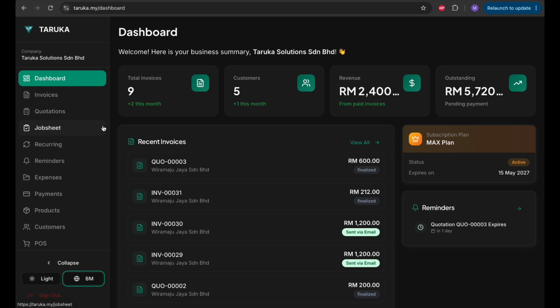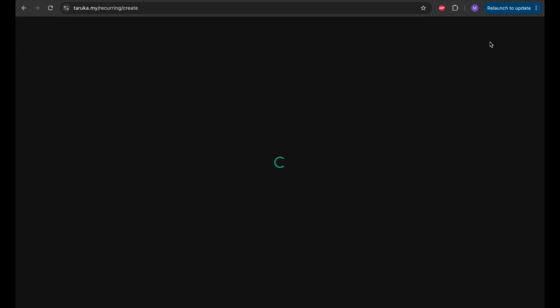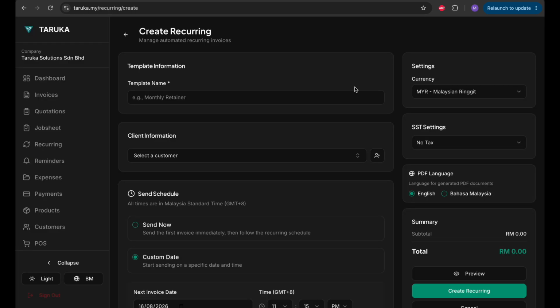So first thing we need to do is log into our account. Once we log in, go to the menu on the left and click recurring. Once you're on the dashboard, click create recurring at the top right corner. Now we can enter all the information needed to set up our recurring invoice. First, we can enter a name for the recurring invoice or template.